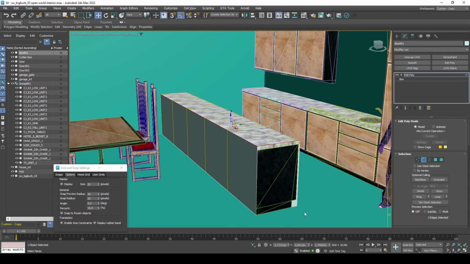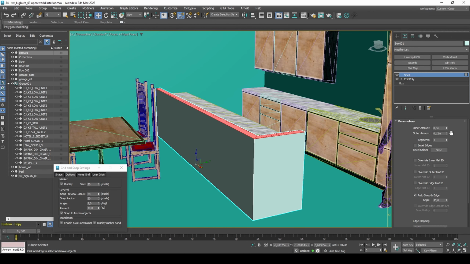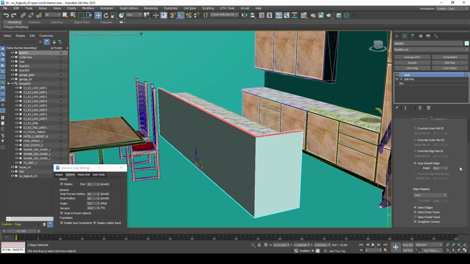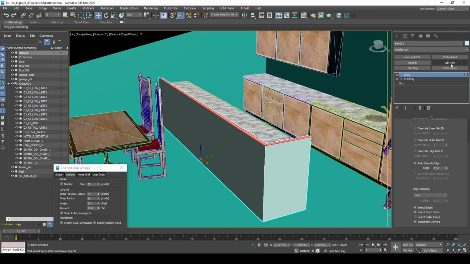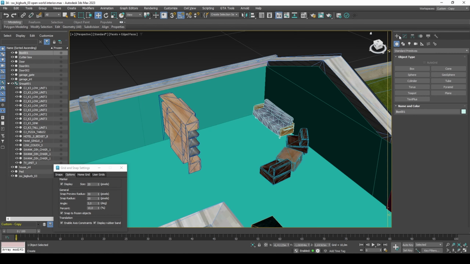Change the top edge's height to 1.9 meters. Add a shell modifier and set its outer amount to 0.06 and enable straighten corners. Deselect the polygons. Let's move on to the living room.